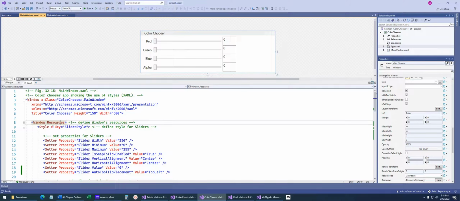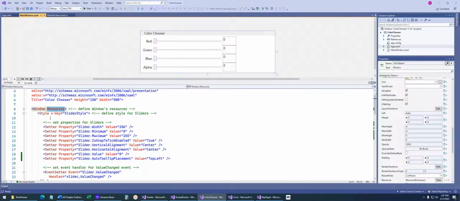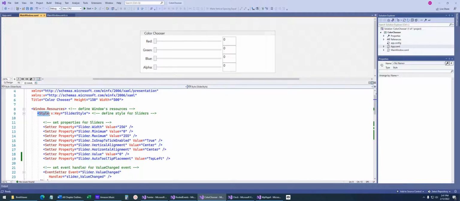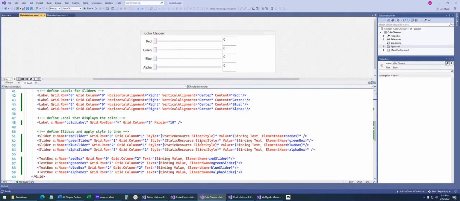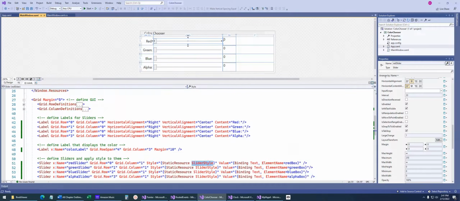So let's go ahead now. In our window.resources, we're going to create a new style. This key is essentially just the name of it, called slider style. Again, it could have been banana. It doesn't matter. That's just the name of it. That's how we call it. We reference it down here.